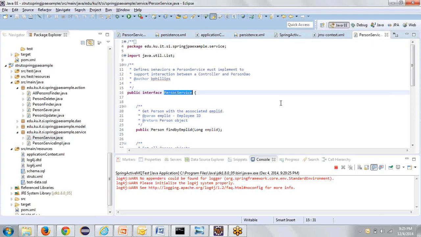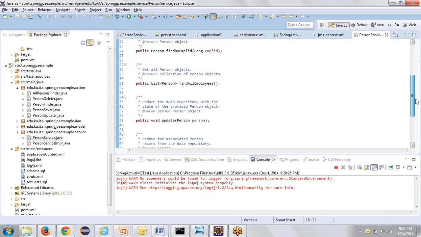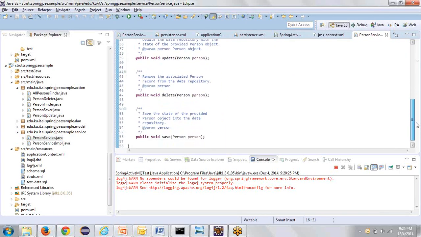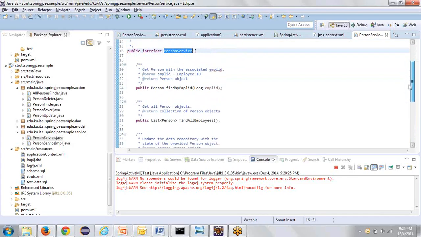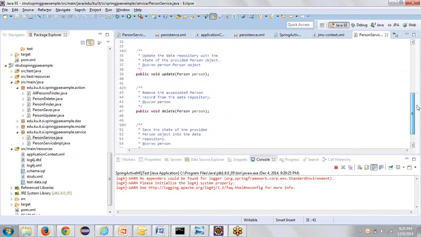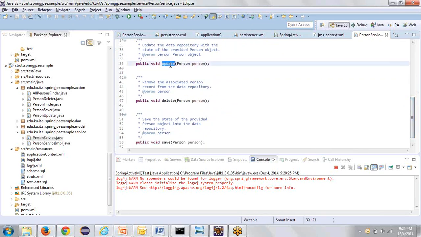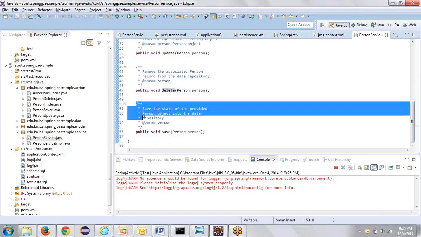So we have a service, the person service. This is an interface which exposes all the methods that we can do on a person: find by employee ID, find all employees, update a particular employee, delete a person, or save a person. These are all the Javadoc comments.